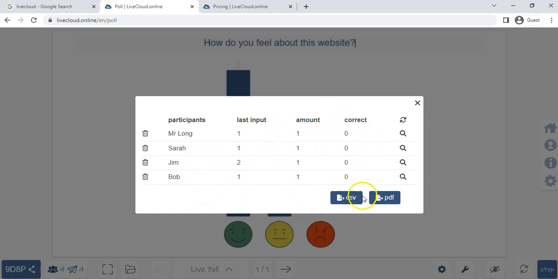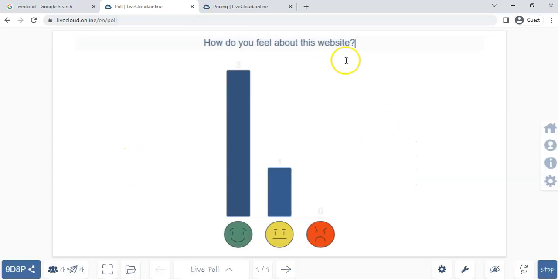So that's quite useful. And you can actually go and download their results in a PDF or a CSV file if you want. So that's a nice little poll that you can do on your screen. So let's go do another one.